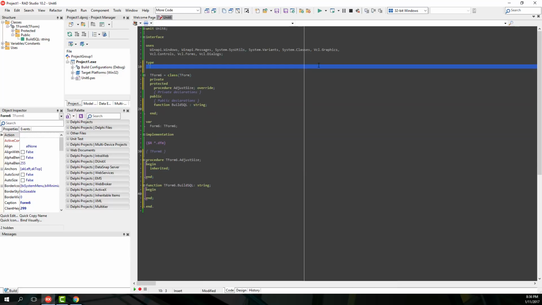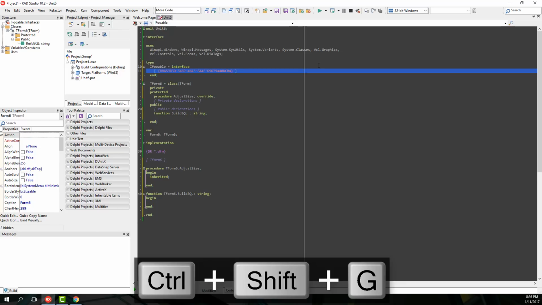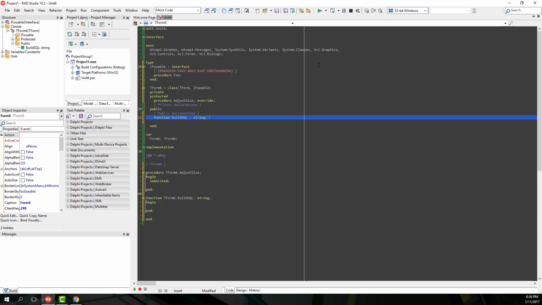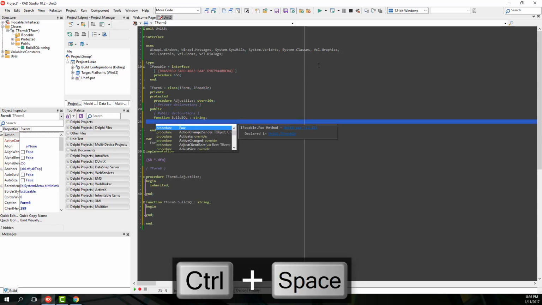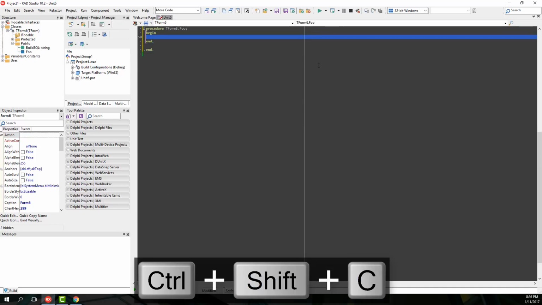If I have an interface, IFooable, I can press Ctrl+Shift+G, yes, and that automatically creates a GUID for me. And if I make this, and I come and press Control space, we see that procedure foo there. And again, I can press Ctrl+Shift+C.